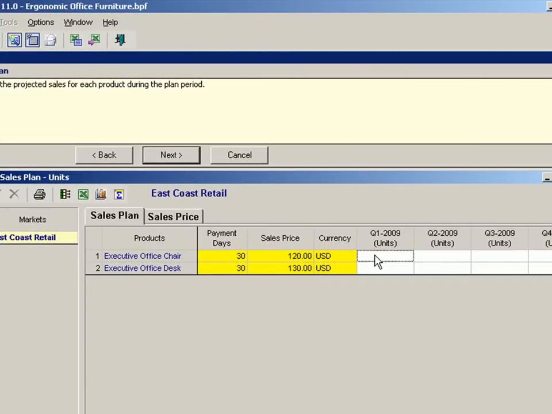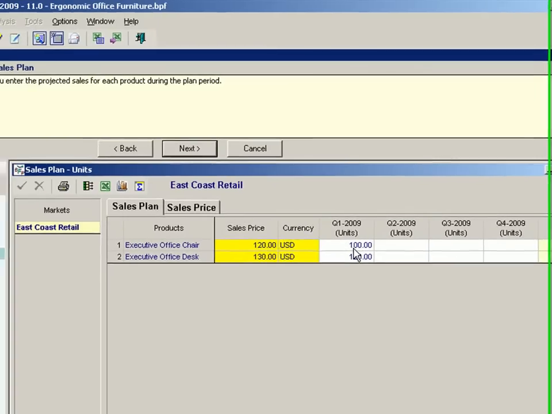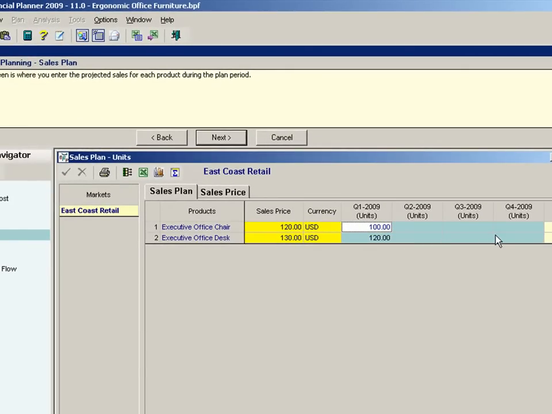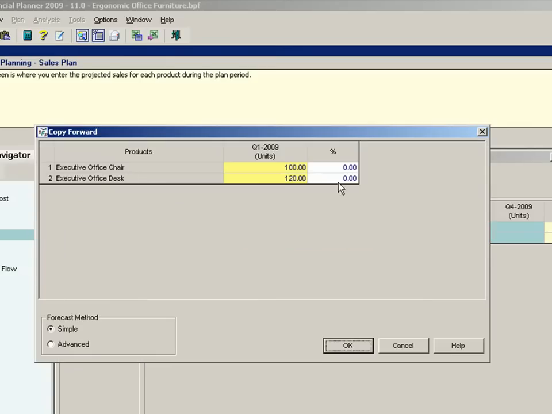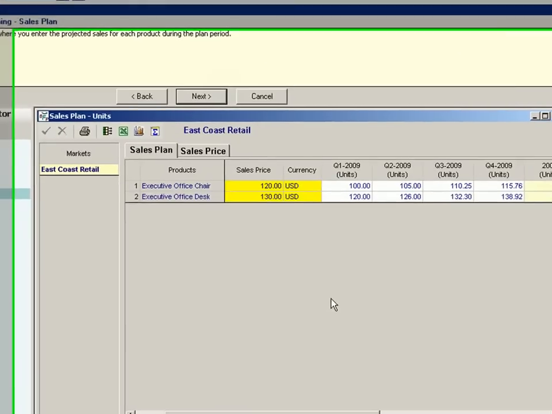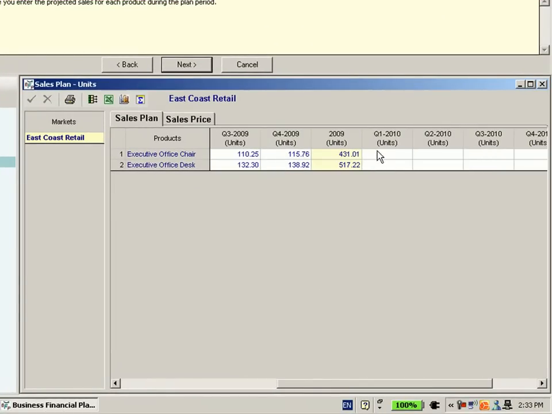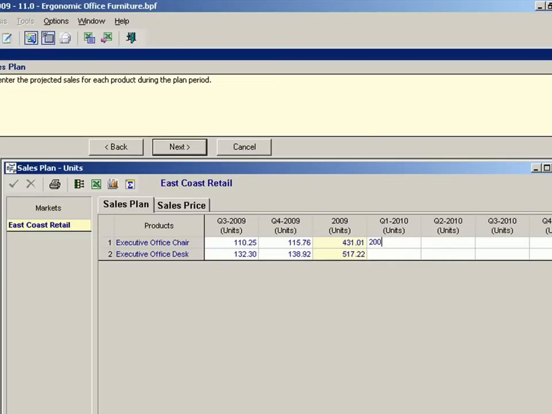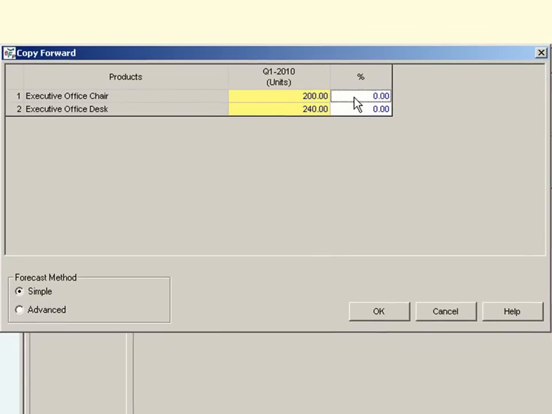Now we enter the quantity of units projected per quarter. To save time in entering this, in each period, we will use the Copy Cell Across Next Periods function. We enter the sales projections in units for the first period, and then select the rest of the fields we want to copy the value across. In our plan, we assume a 5% increase per quarter in sales over the first year, but in the second year, 2010, we assume an increase to 200 units for the chair and 240 units for the desk in the first quarter, and then a 10% increase per quarter for the subsequent periods of the year.